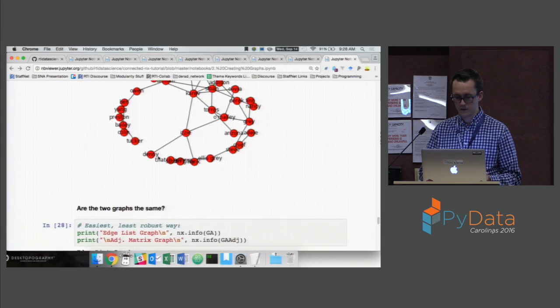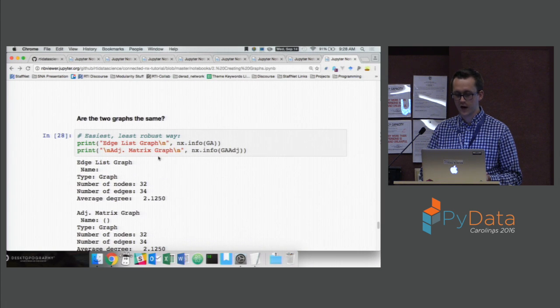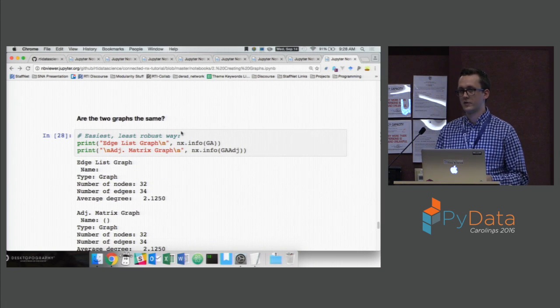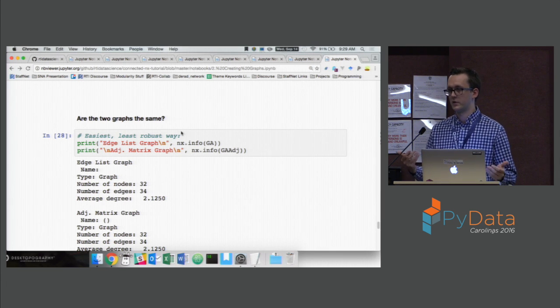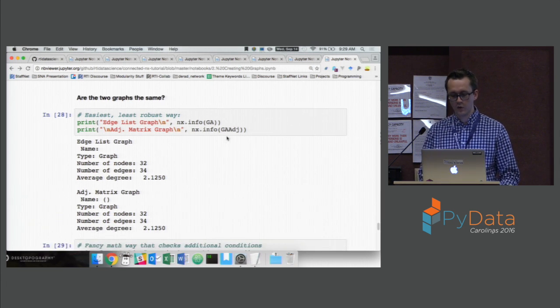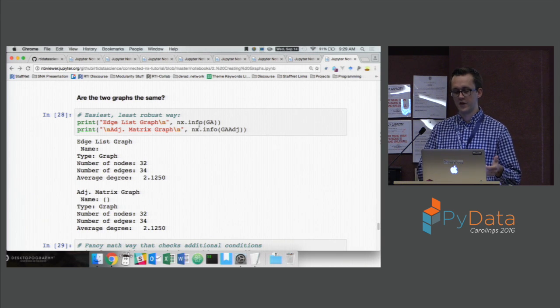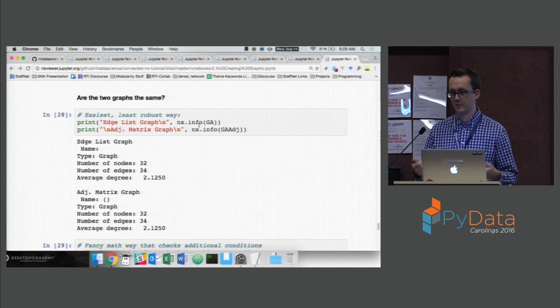And there that is. So are the two graphs the same? Just to validate and test that both these methods are going to return the same thing regardless of how the data is represented. One easy way to eyeball that is to call info on both of those and see if we get the same number of nodes and edges. It's very unlikely that we would import two graphs and they would have these same values but actually be different graphs, especially since we know that we're dealing with the same data. That's the eyeball way.